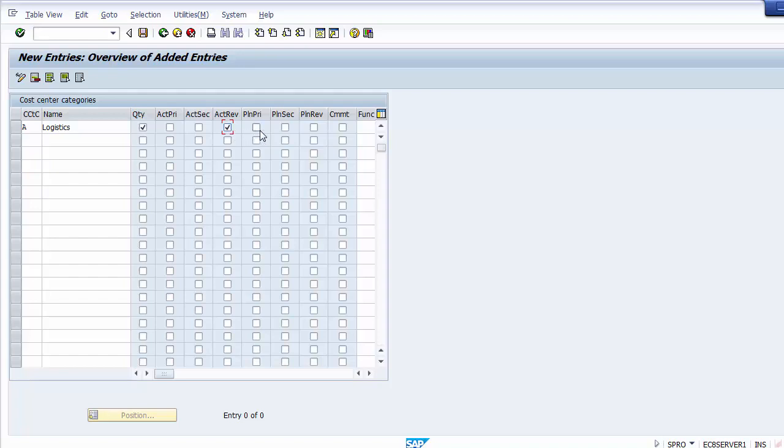And moving to the next is the planning cost. If this is activated, then the cost center category is blocked for planning the cost. So we can select this because we don't need to go for planning. Or if you need the cost center from a planning perspective, you can untick this mark, or deactivate it. We don't need even this part over here as planning secondary.